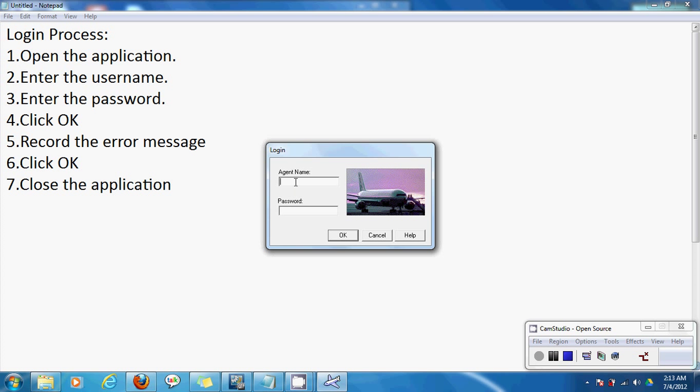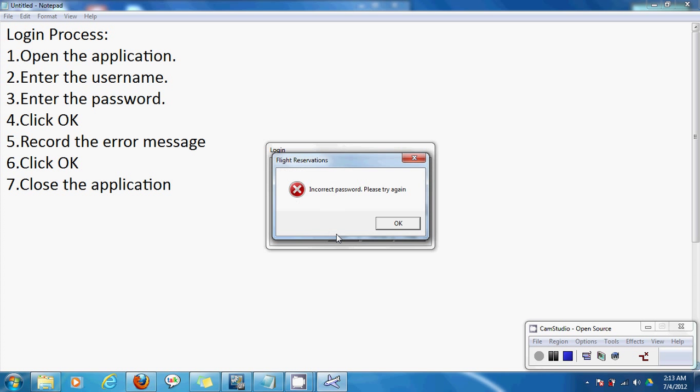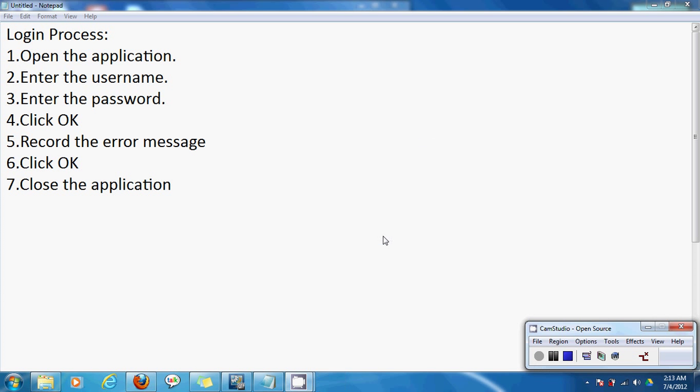So open the application and enter a correct username but a wrong password, and click OK. I get an error message. Click OK and I'll cancel it. So now I want to automate this process and see what happens for a different variety of usernames and passwords.